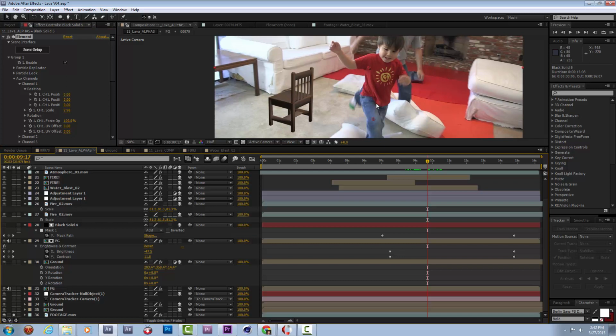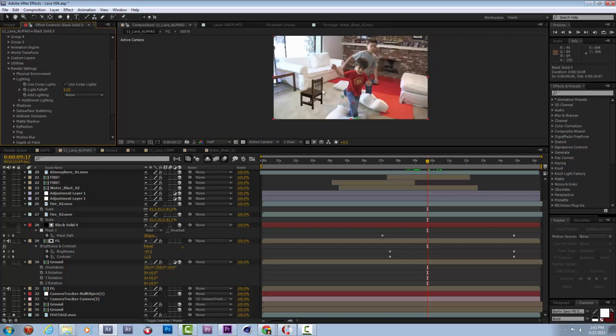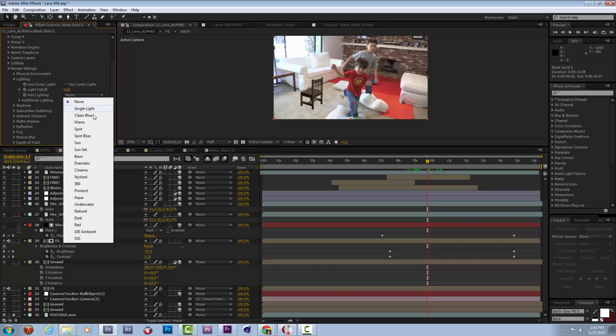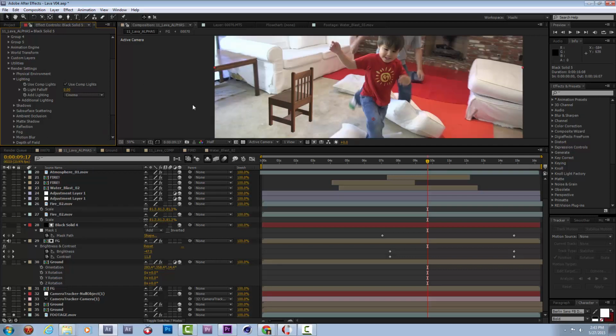So now all I need to do is match that general lighting. So we'll go to our lighting setup under render settings. It uses the comp lights, so I could create a light here and point it at the chair and some ambient and point it at the chair, but I'm going to try my luck with one of these built-in lighting looks. I'm going to start with cinema. So it looks like it added a little bit of light on it.